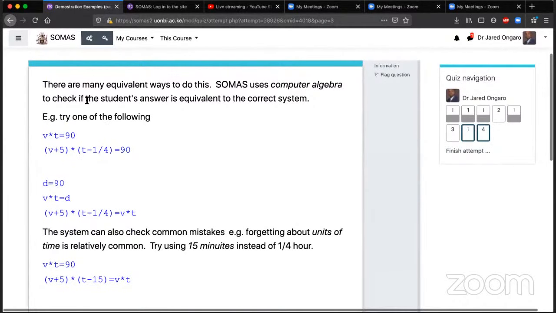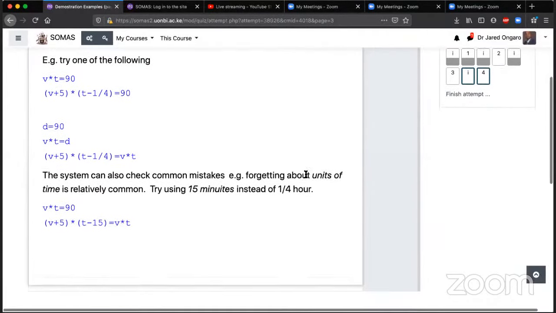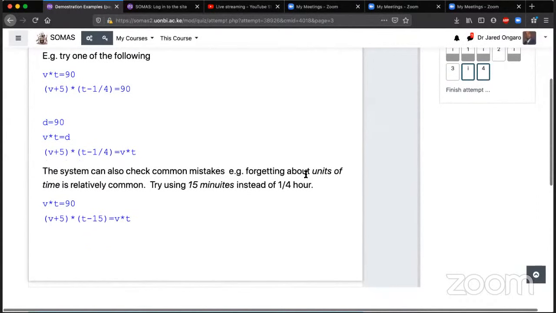So there are some equivalent ways of doing things in SOMAS. Because we use a computer algebra system, which we call a CAS, the system can always identify what we call common mistakes. So if, for example, you were doing something and you forgot units, and you were calculating money and you didn't put the currency, Kenya shillings, then you get it wrong.